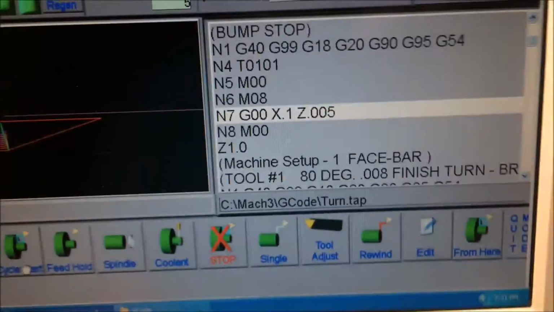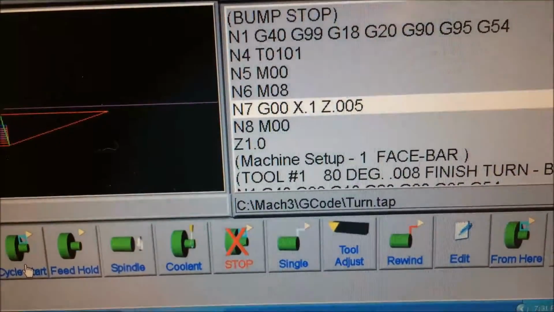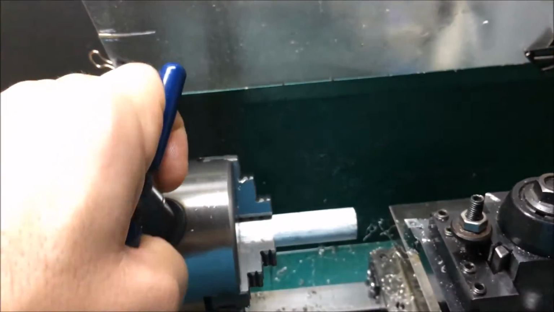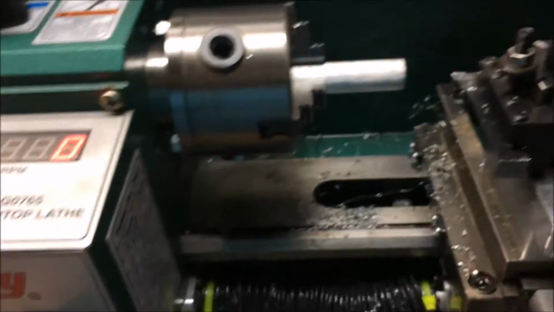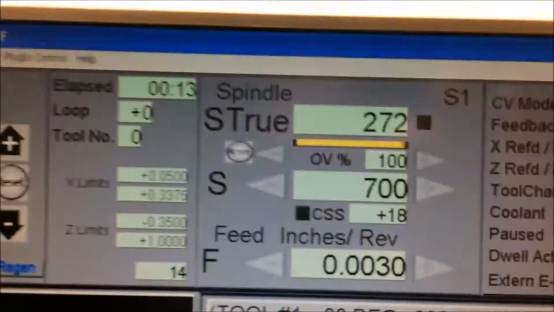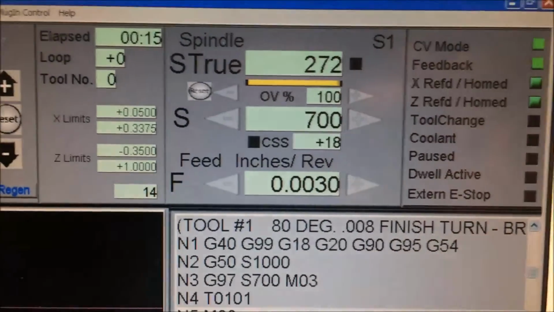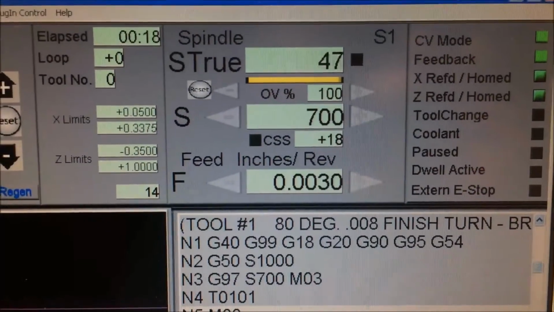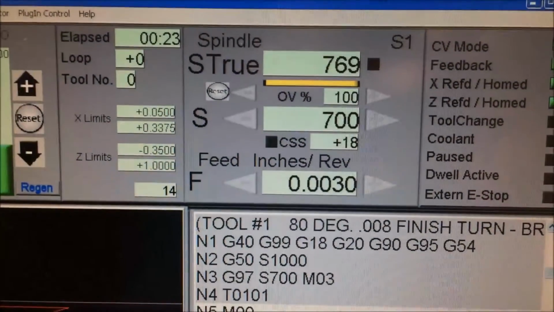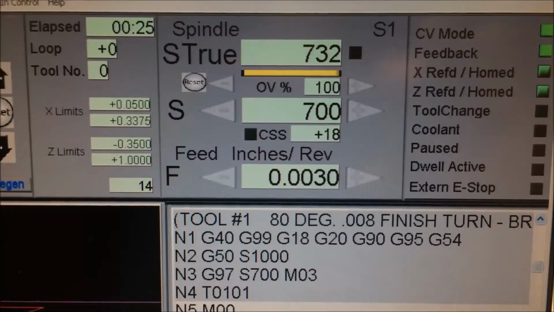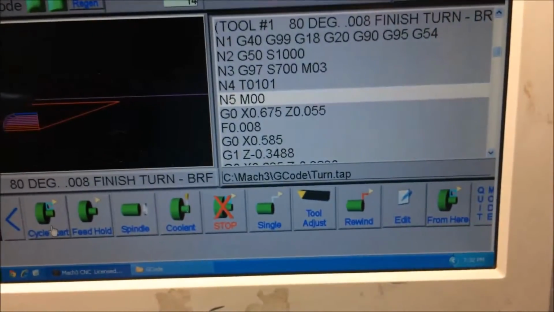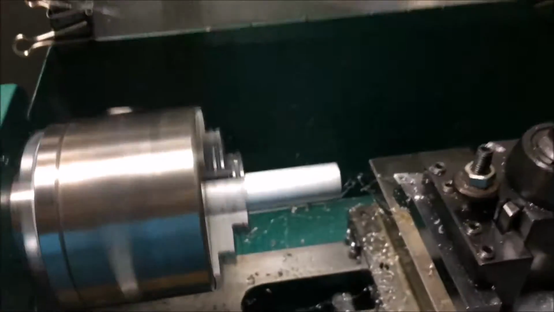I'm going to hit cycle start again. Now the tool backs away, goes to 0.1 inch. Now I'm going to tighten my jaws. Good. Now the tool's here at the next optional stop, so the lathe thinks it should be running 700 RPM. So I'm going to fire it up to about 700 RPM. There we go. And we're going to let it rip. See what happens.